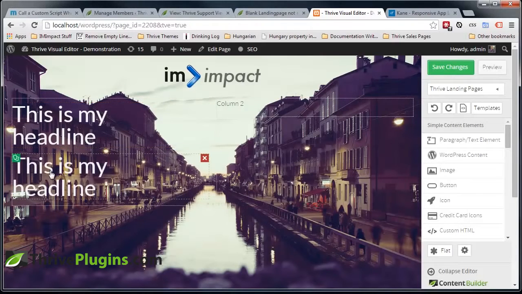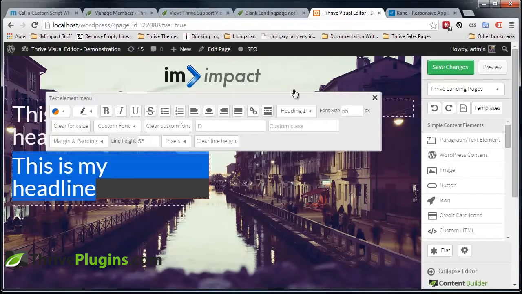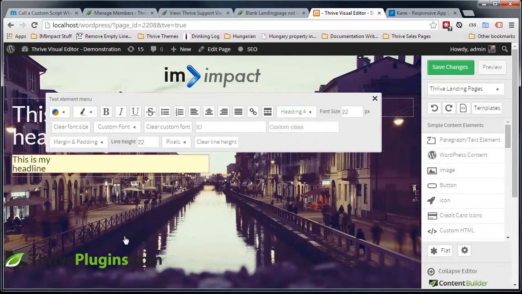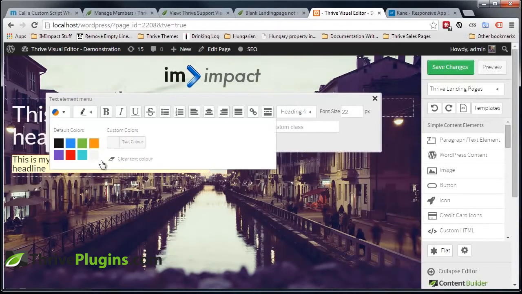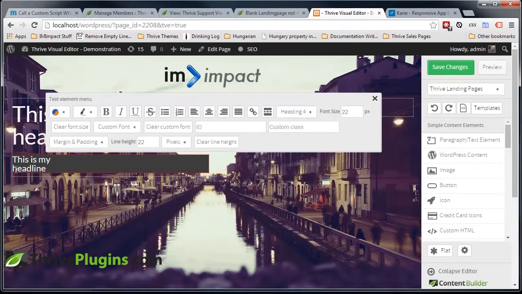Then I can duplicate that and make that, for instance, an H4 headline. That's my subtext call to action. I'm also going to make that white, but this time I'm going to take the line break out, so I hit backspace there. Maybe it should be a little bit bigger.